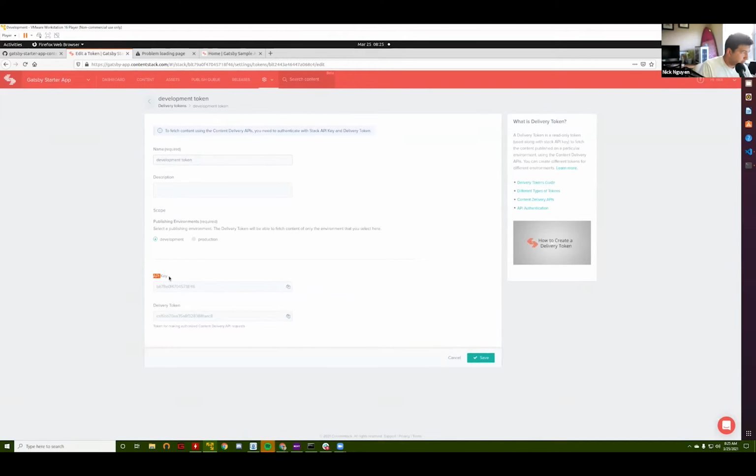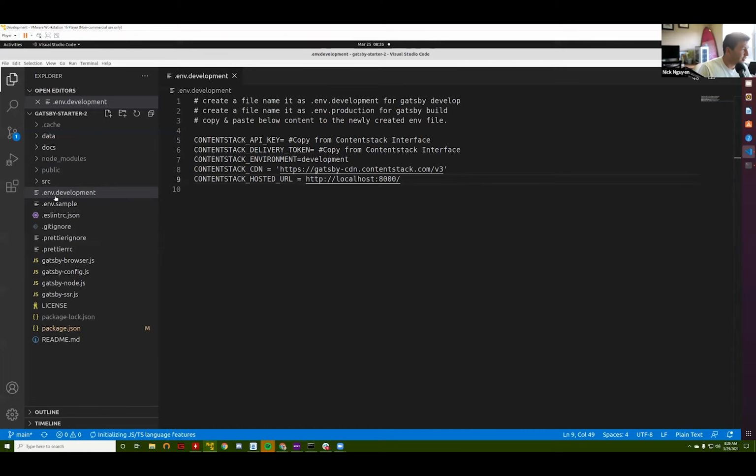So if everyone can see their API key, let's click to copy on the right-hand side over here. Now you can see that it says it was copied. If we move back to our code from that env.development file, we're going to take this section where it says copy from Contentstack interface, delete this section, and paste that API key into it.